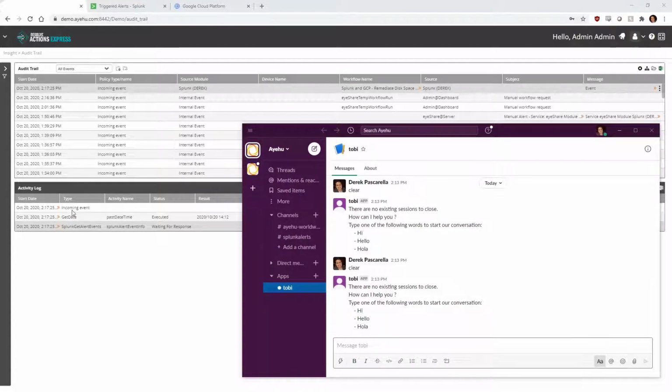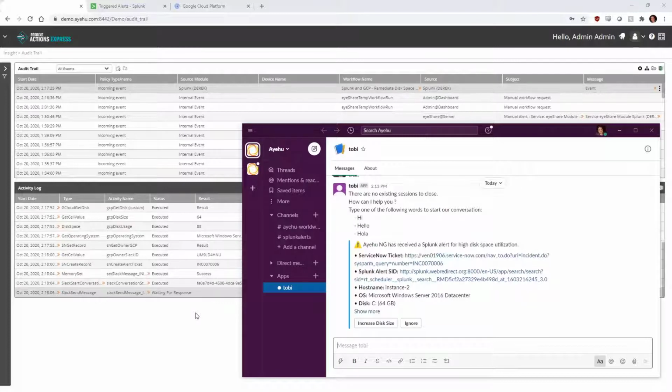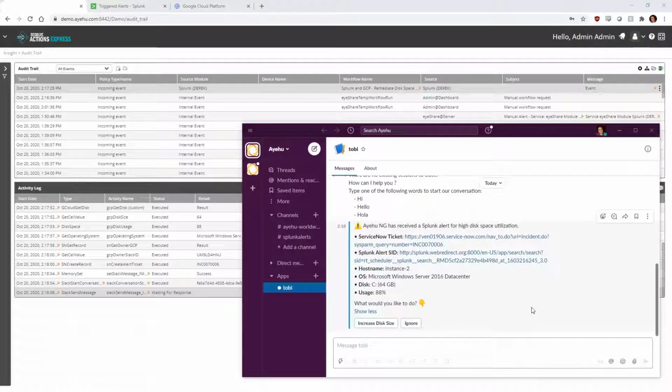In the execution log behind me, we can see that the workflow is currently pulling all of the event information associated with this particular alert so that it can then parse out that event data and figure out what this alert is for, the affected host, etc. Once it figures that out, it's going to reach out to the CMDB in ServiceNow to determine who the owner of this machine is, figure out his Slack ID, and then send him a message, which you can see happened right here.